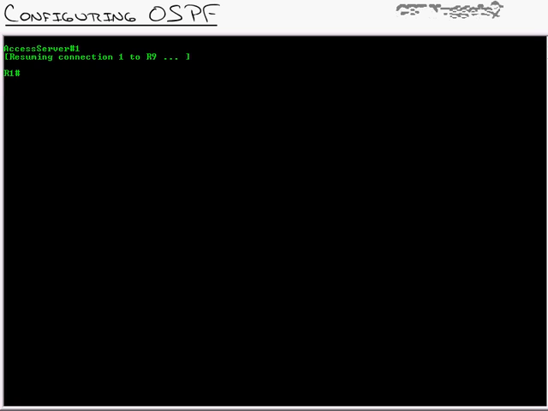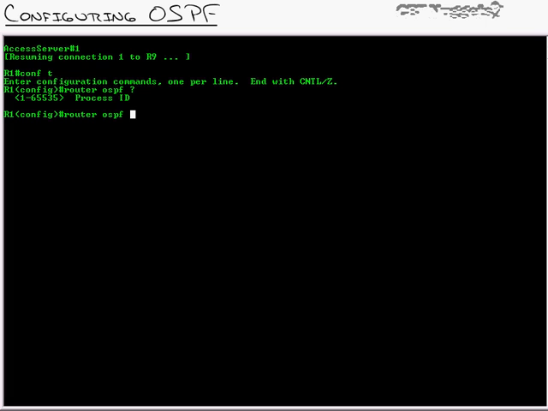So I'm going to get into router 1, go into global config mode, and type in router ospf, followed by a process ID. Now, the process ID can be any number that you want. It's not the same as the autonomous system number that we saw with EIGRP. It does not have to be the same on all routers. But with that being said, most of the time it is, because otherwise you have to remember the process ID on all the routers. I'll use 1.